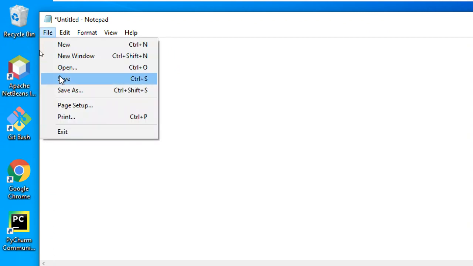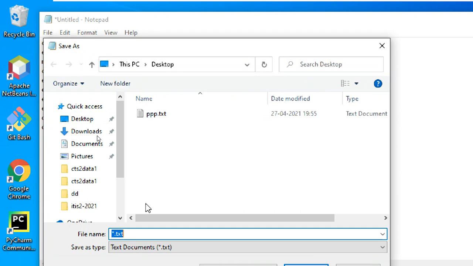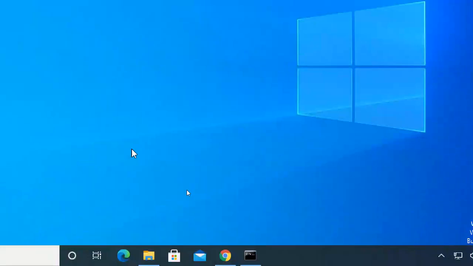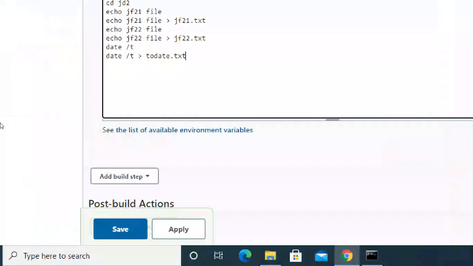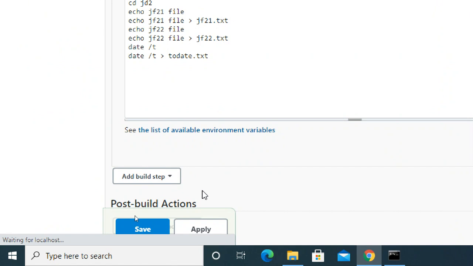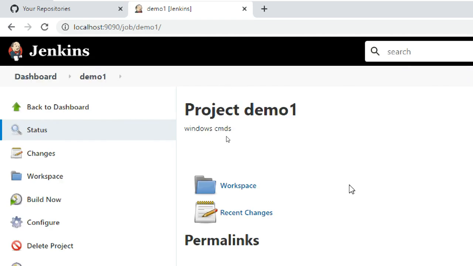Like save it. Something like, okay. Now just click on save or apply. Just save once only. Just wait. If you double click, it will say it's already done. Okay. Now it is completed.